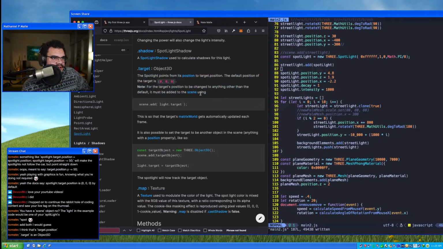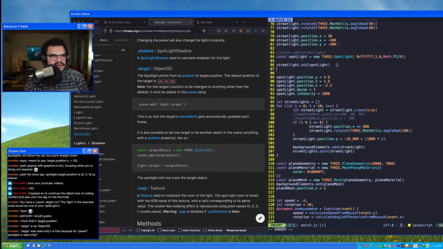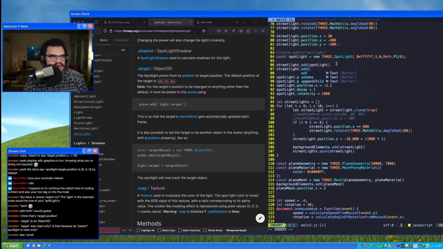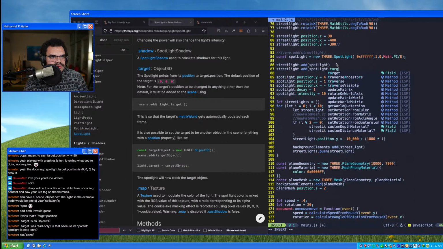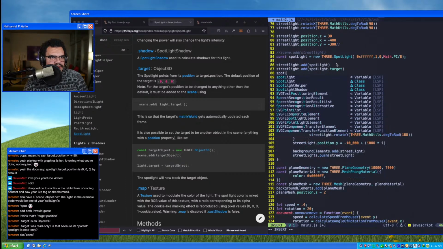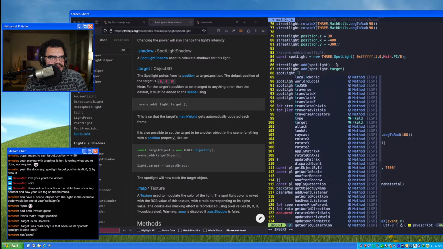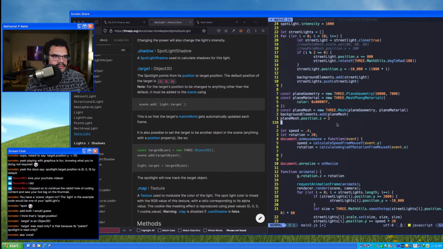Anything other than default must be added to the scene. Dot target was read only. That's because its parent spotlight is read only. I don't know. So if I do streetlight.add(spotlight.target), and then I do spotlight.setTarget, I'm using the target thing down on my camera.